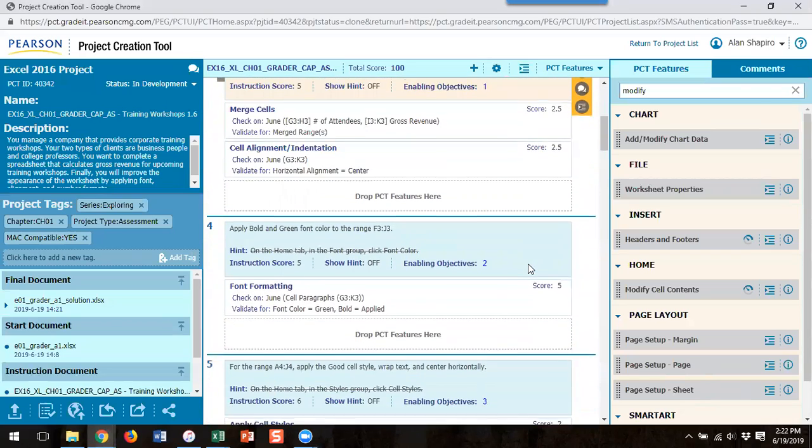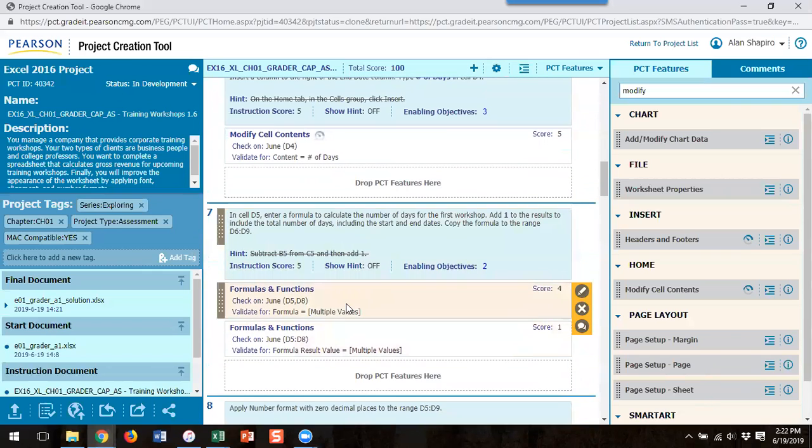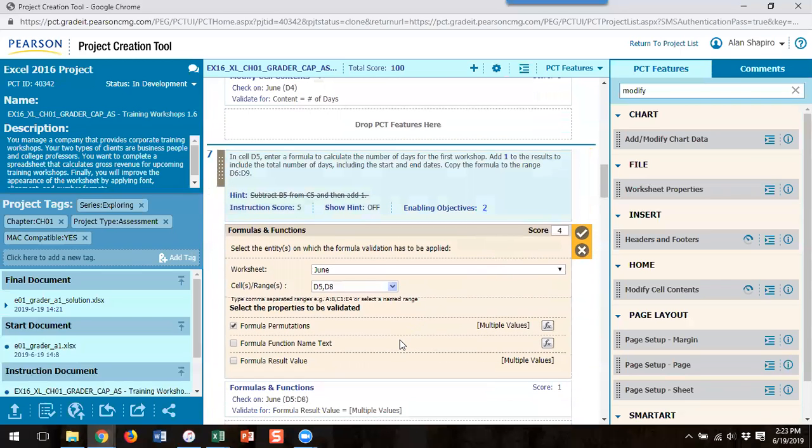One of the things I wanted to make sure that you understand, especially with Excel, is the formulas and functions feature. So in this case, in cell D5, enter a formula that calculates the number of days for the first workshop. Add a 1 to the results to include the total number of days, including the start and end dates, and then copy the formula. So you notice you can add multiple features onto one thing here. But let me go into the formula and function feature because this is really important.